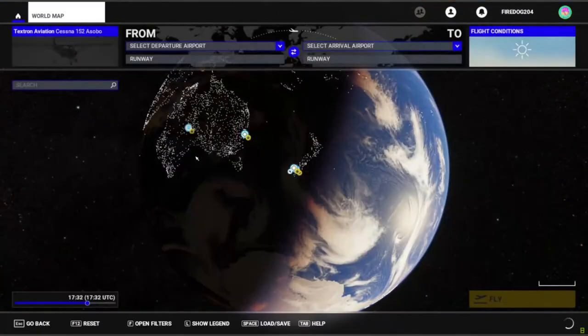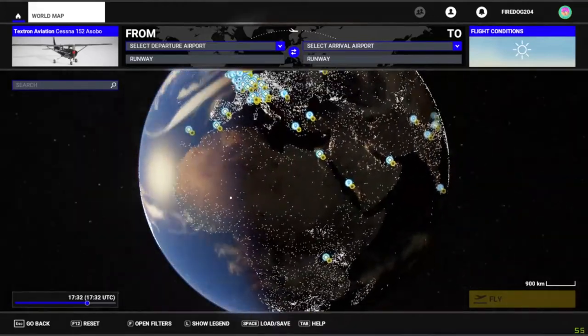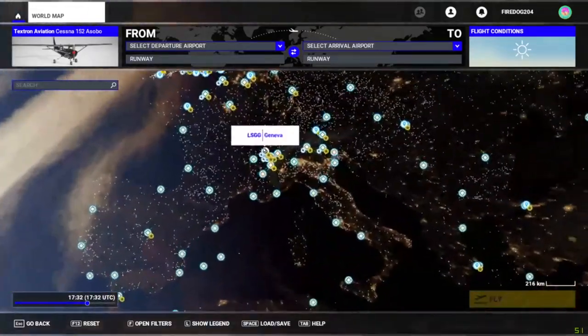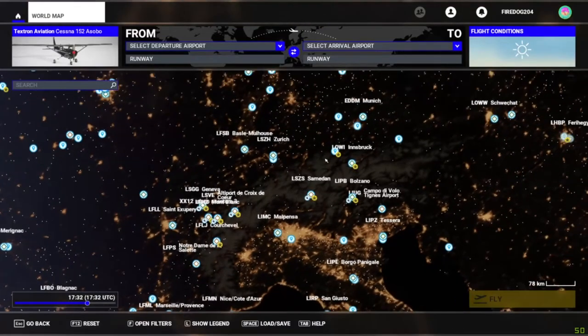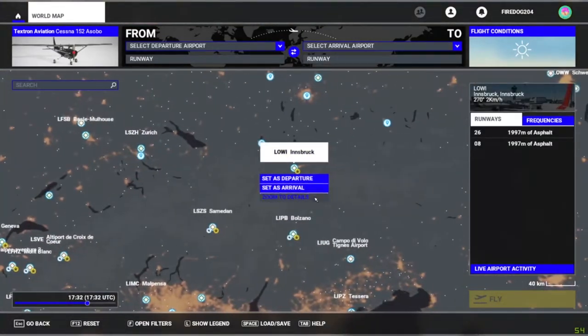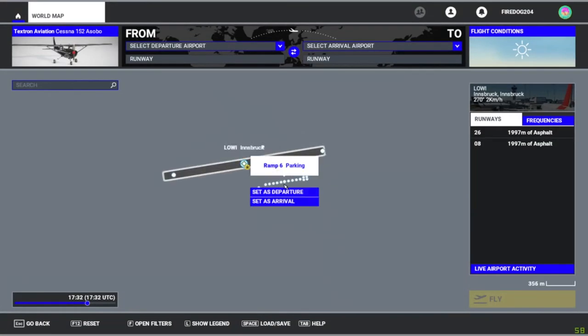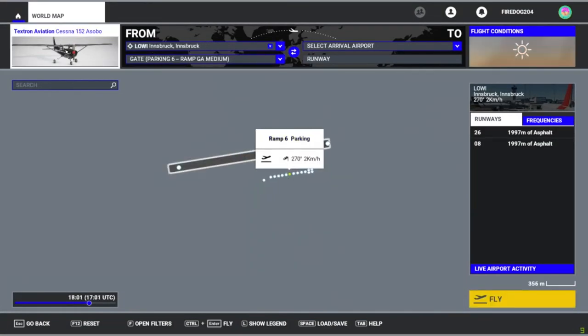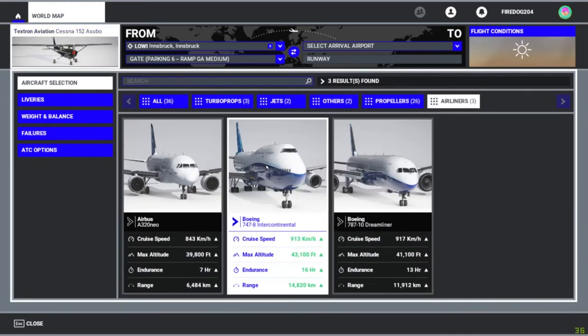So, what I'm going to do is go to Innsbruck. Ooh, it's a bit laggy. Innsbruck. There we go. Details. Up onto Route 6. Of course, if we're doing that, we are going to need the A32NX.